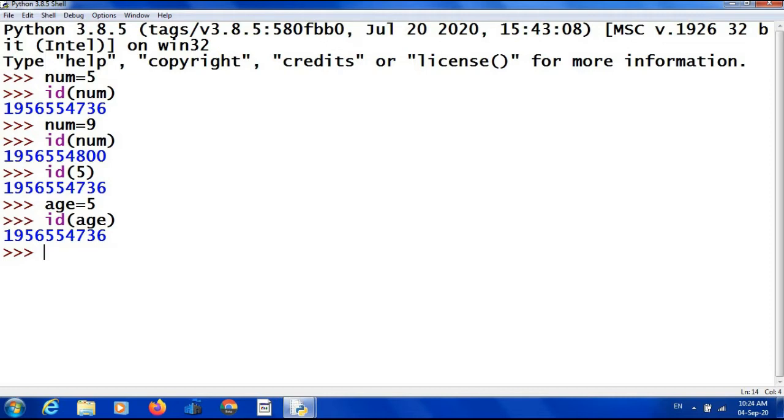Next we will see the type of the variable. See here age equal to 5. Type of age, it is integer. That means type of a variable is the data type of the value which is stored in that variable. Here 5 is an integer value, so type of age is integer.